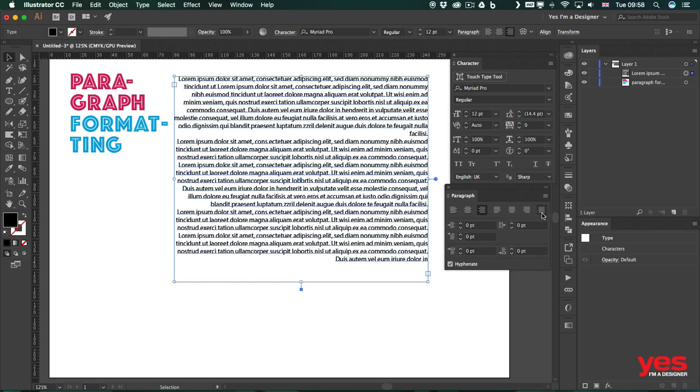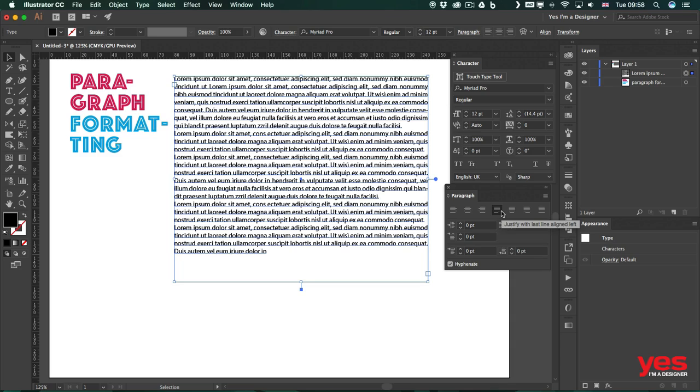And then we have all kinds of justification options. So we can justify with the last line align left, center, or right. And we can also fully justify. That means even those short lines at the end of each paragraph will also be justified, which is rarely something I would use because that can result in very ugly formatting of text. So I would normally use the justify with last line align left if I want to do justification.